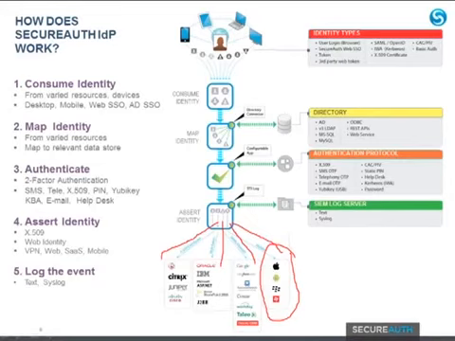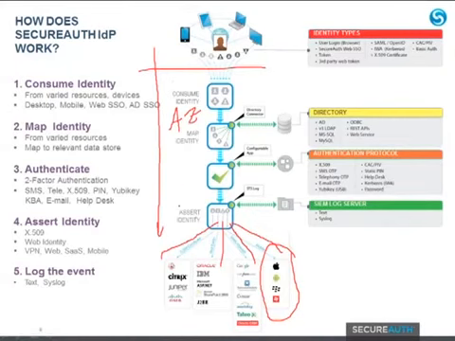The point of the product is this. It's flexible. I'm going to take your identities. I'm going to do a flexible authorization off of your identity stores. I'm going to do a flexible authentication, and then I'm going to do a flexible assertion to your relying party. And I can do this again and again because the product's multi-tenanted.